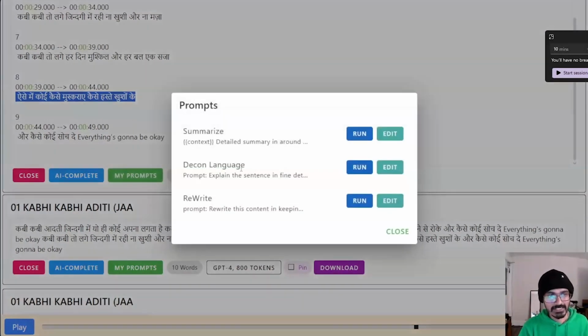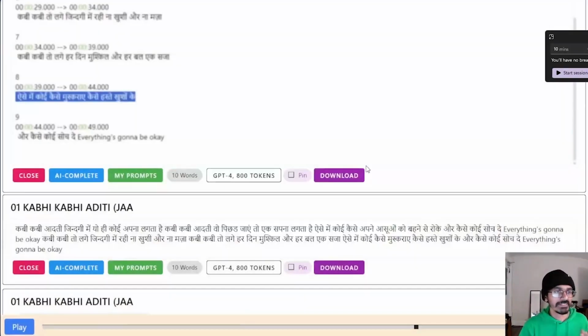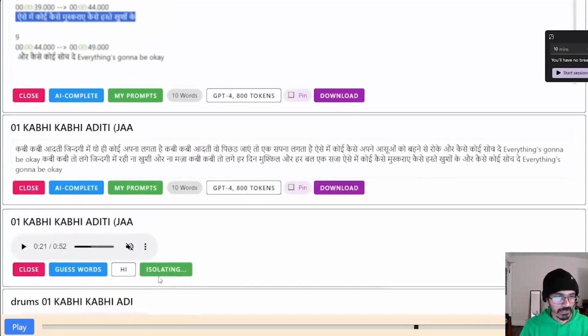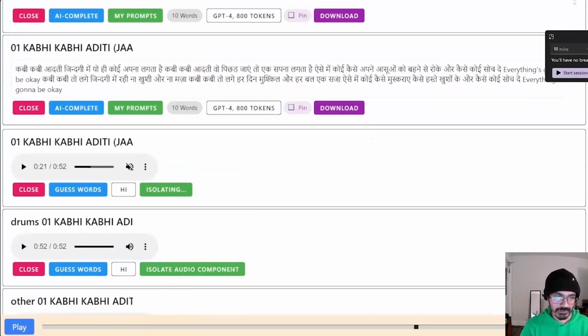we can also use another prompt called Decon language that I developed, that deconstructs language and helps us understand what is being said. Like, for example, if I didn't understand Hindi, it would translate that to English and help me understand that. So while that happens, let's talk about the isolate audio component.